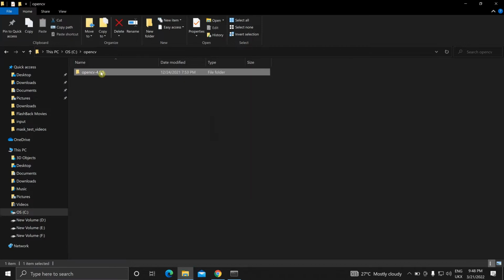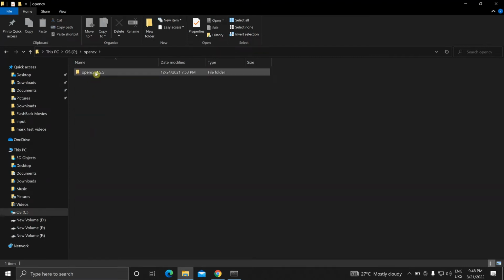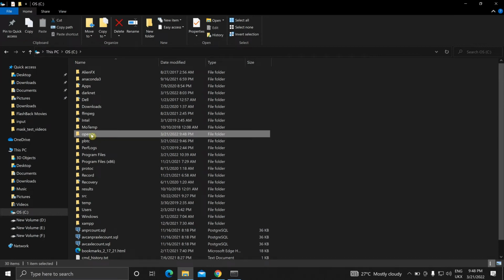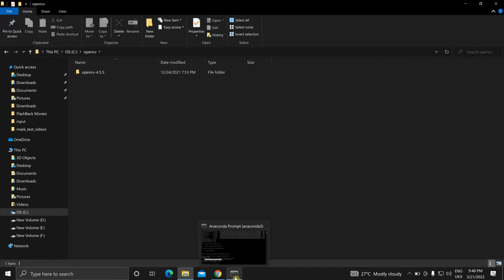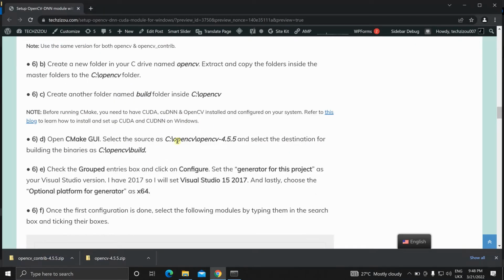Now you can also rename this OpenCV and simply paste it over here, but I am doing this so it is easy to differentiate if you have multiple OpenCV directories on your system, so it's just easier. Alright, moving on. Now I've also given these paths in this tutorial, so you'll have to change these if you use a different directory. Alright, now create another folder named build inside OpenCV.